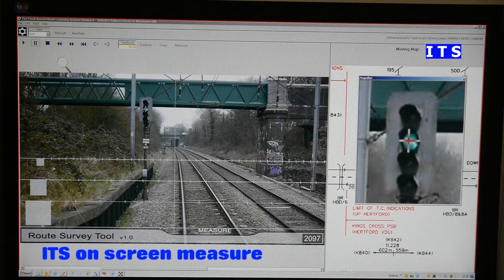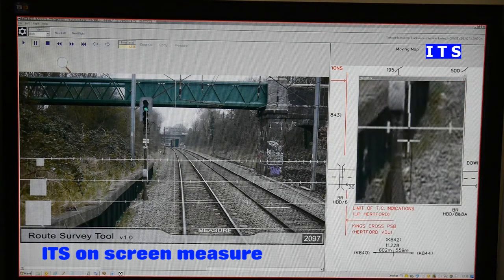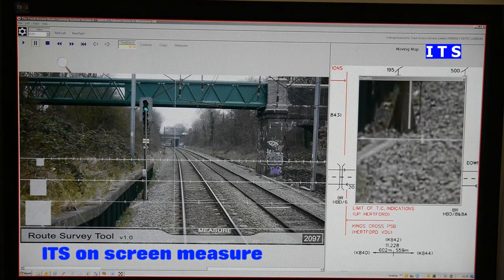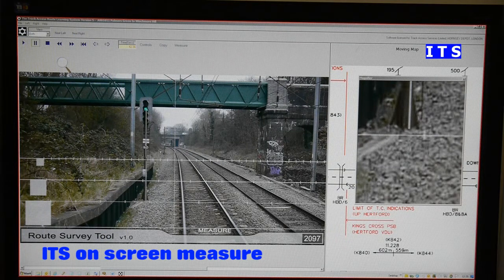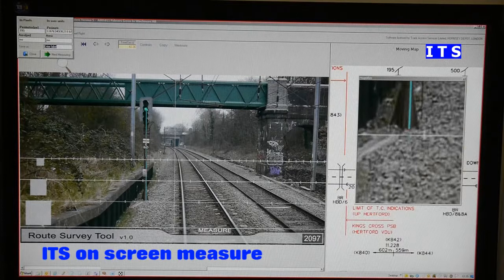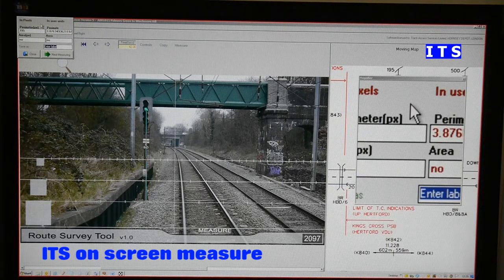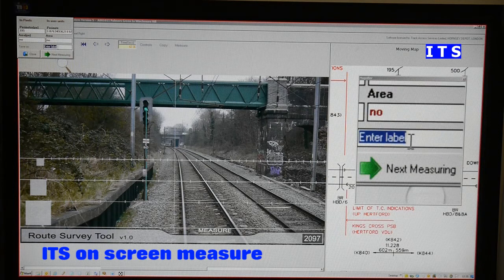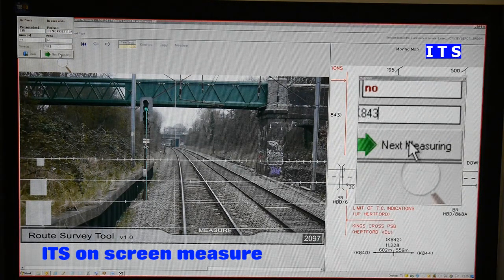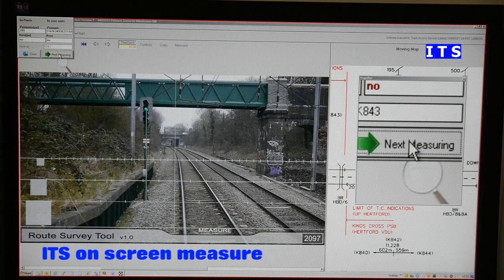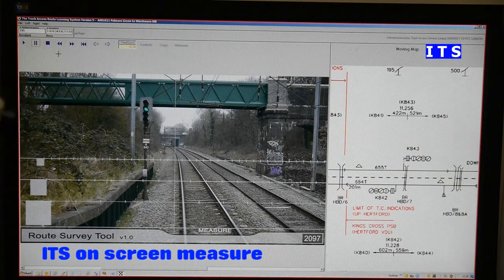And we go to the centre of the signal and click. We draw down to the base of the signal to get the signal sighting height. Click. Having done that, we can actually enter the label of the signal, which is K843, and that measurement is stored.